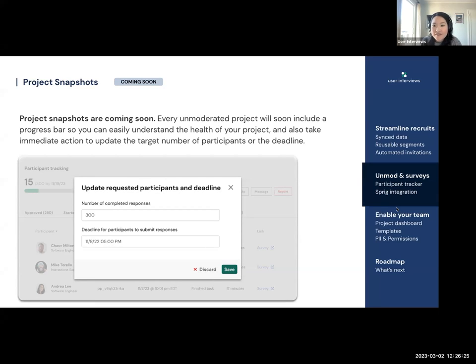So lots of exciting changes coming soon to the participant tracking page.